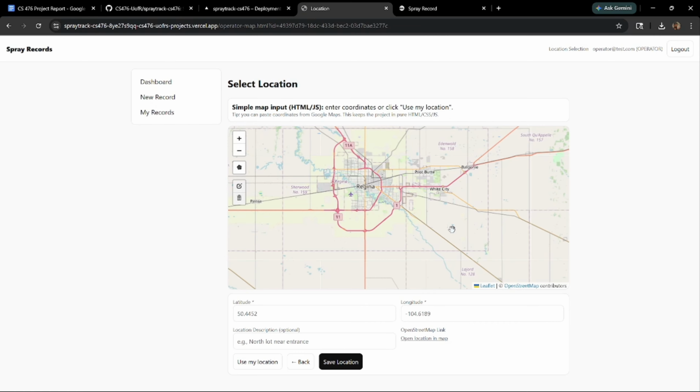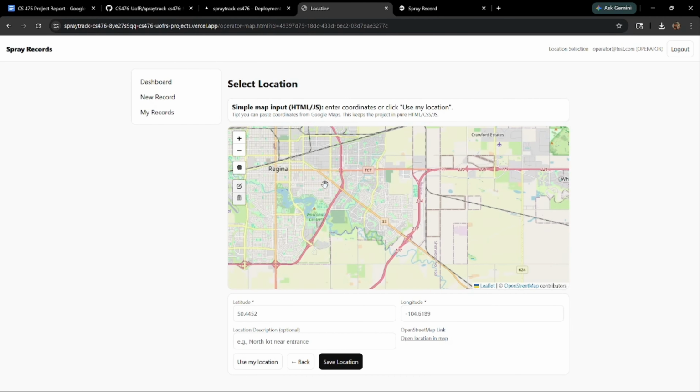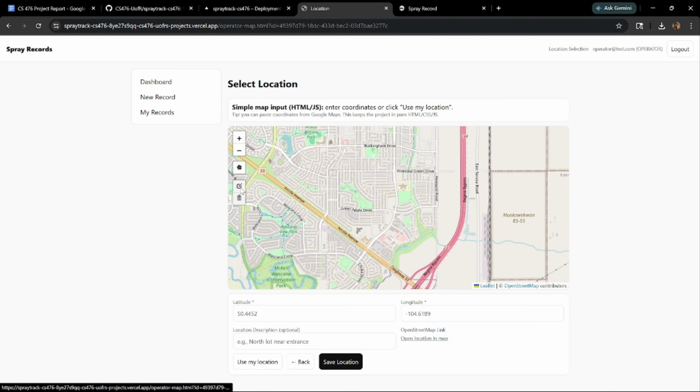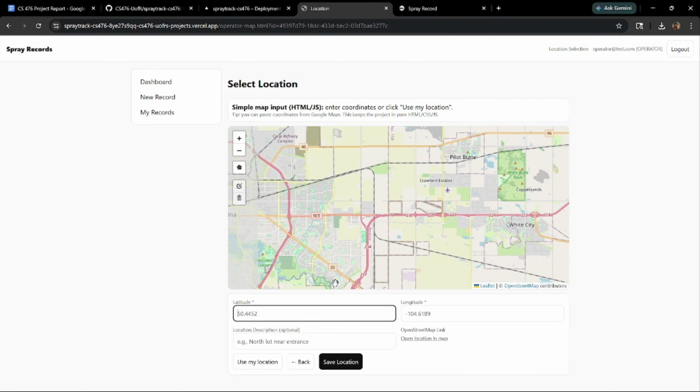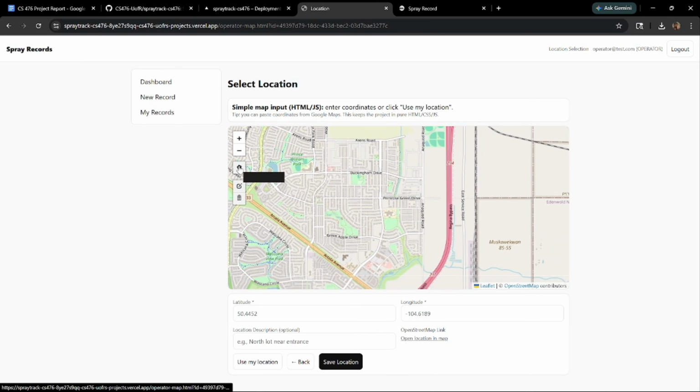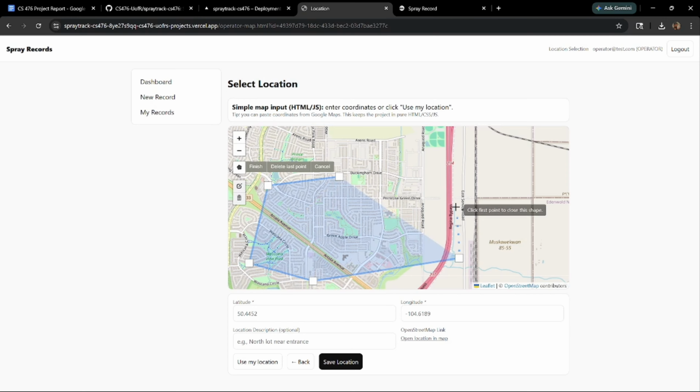This is our map, which is on Leaflet. We used OpenStreetMap, and let's say we want to go with this location. We can create a polygon as well, using this tool, or if you want to use the coordinates, we can use that as well. I want to test it with the polygon here. So this is our interactive map. We're going to start the polygon here. Let's say we did this much area here.